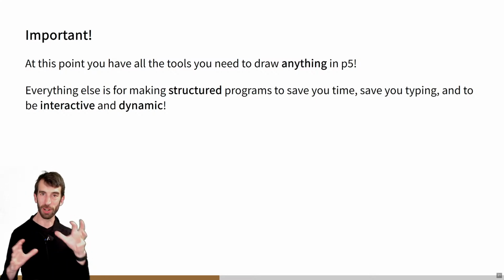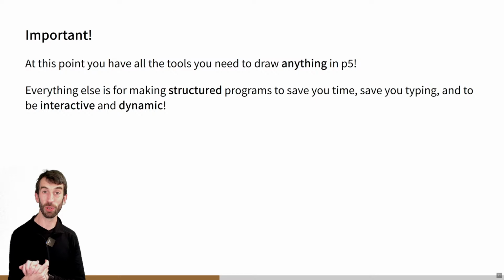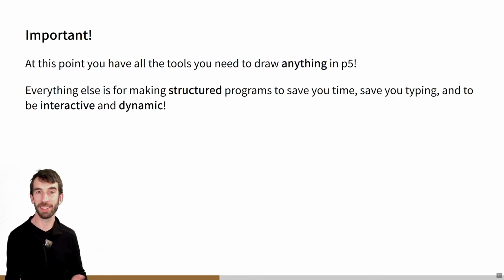You're arranging your code in ways that it's shorter, it saves you typing, it's easy to understand, you can make it interactive and dynamic, you can scale your code so rather than drawing 6 dots, you draw 6,000 dots by just changing one line of code. These are the advantages that structured programs give you.